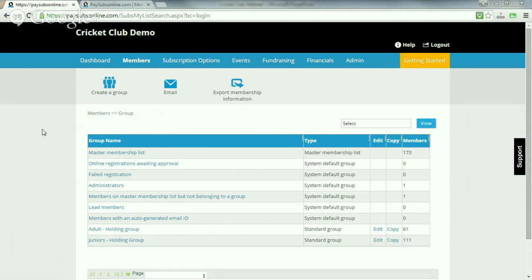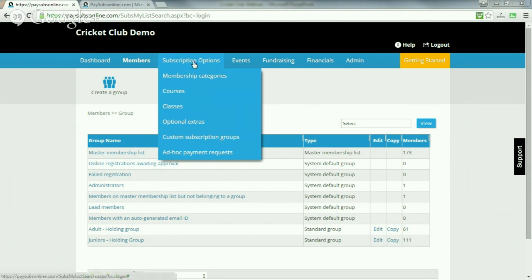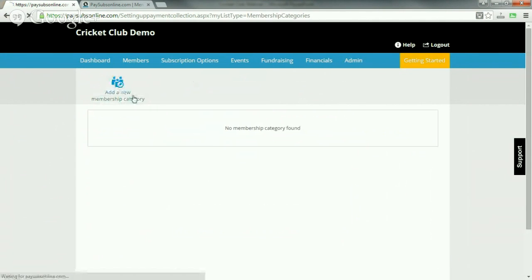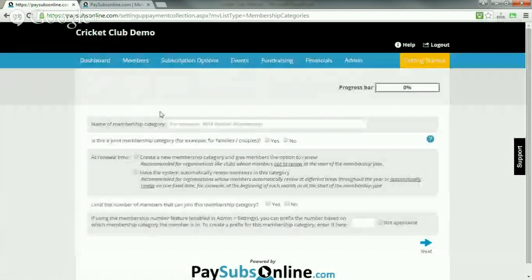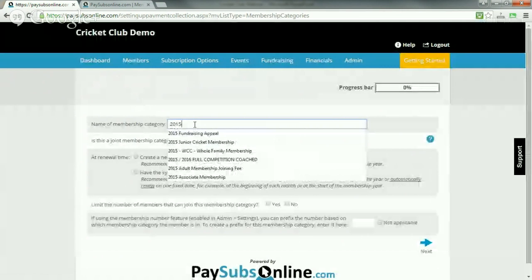So the first thing I'm going to do is come over here to subscription options and membership categories. This allows you to replicate your membership categories on here. So I'm going to add a new membership category, and let's call this 2015 cricket.